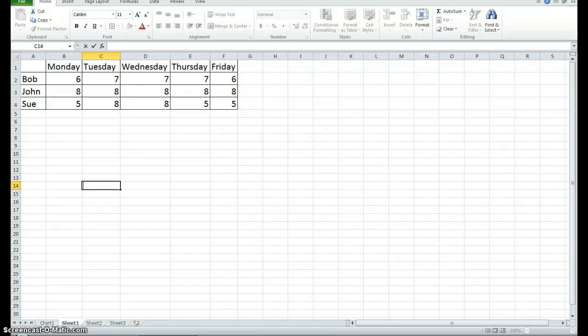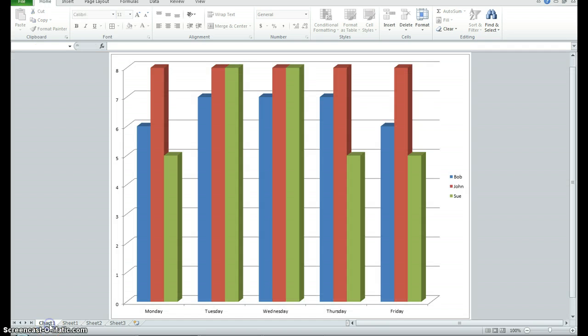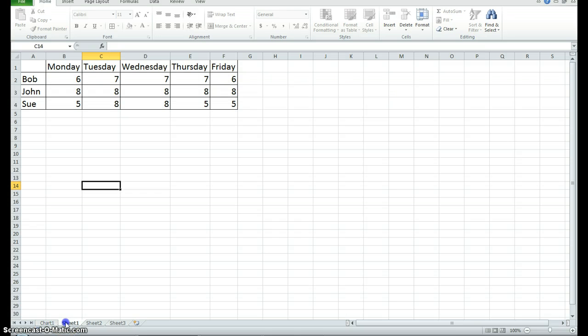Hi, I'm going to show you how to put your elements from Microsoft Excel into Microsoft PowerPoint. First, I made a basic Microsoft Excel spreadsheet. We have employees and the hours they've worked Monday through Friday. I've also taken that information and created a bar chart of that. So these are the two elements that we are going to put into PowerPoint.